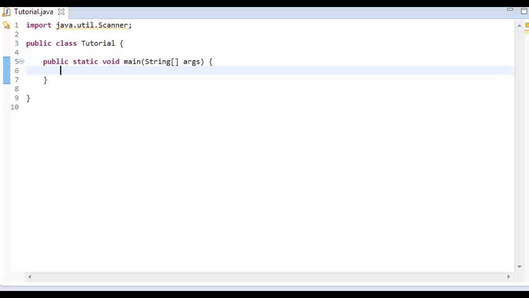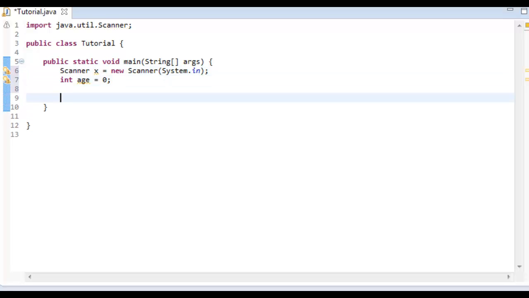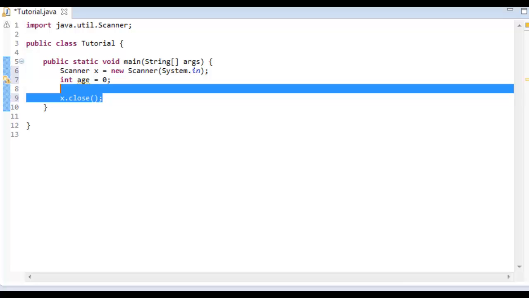So let's get started. I'm going to create a variable called age, and I'm going to set it to default 0. Alright? And another thing I'm going to create is a scanner. We'll need this so that we can see what the user is inputting, and go ahead and close it. That way we don't forget.